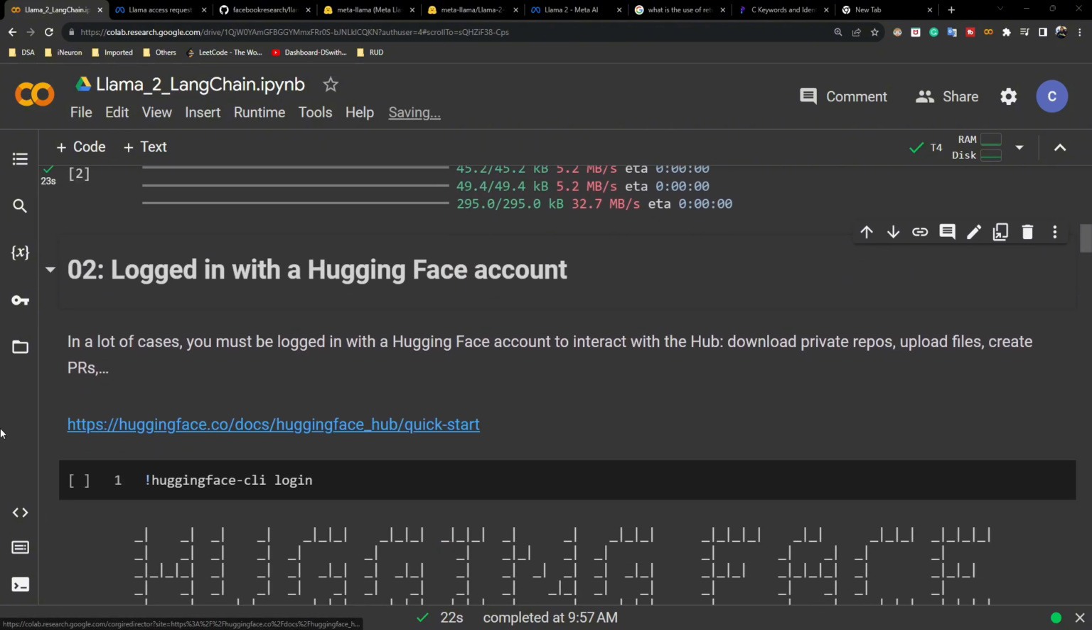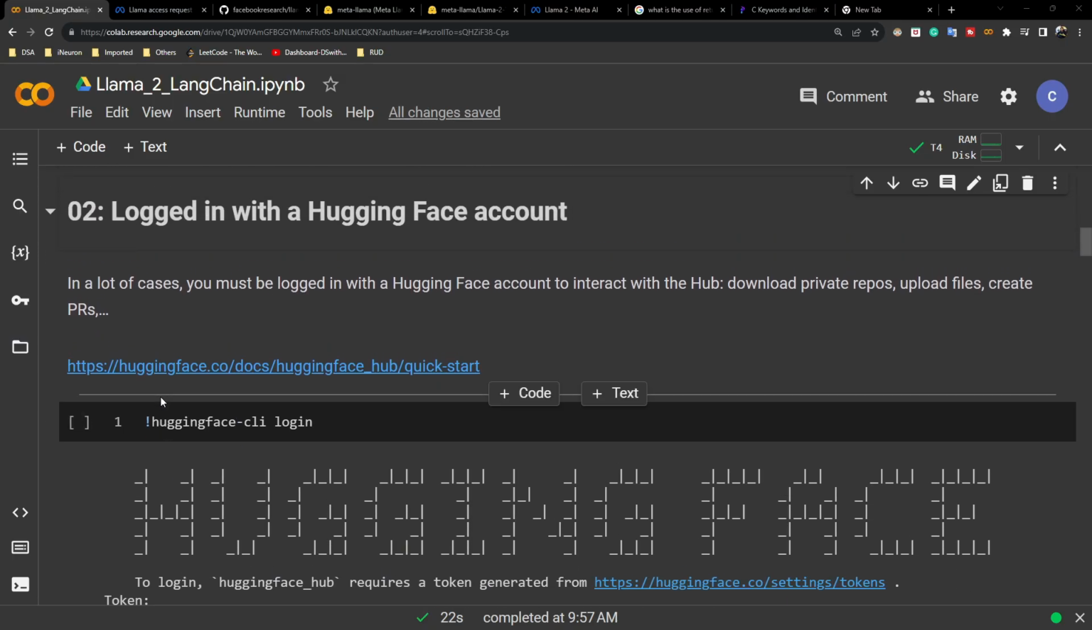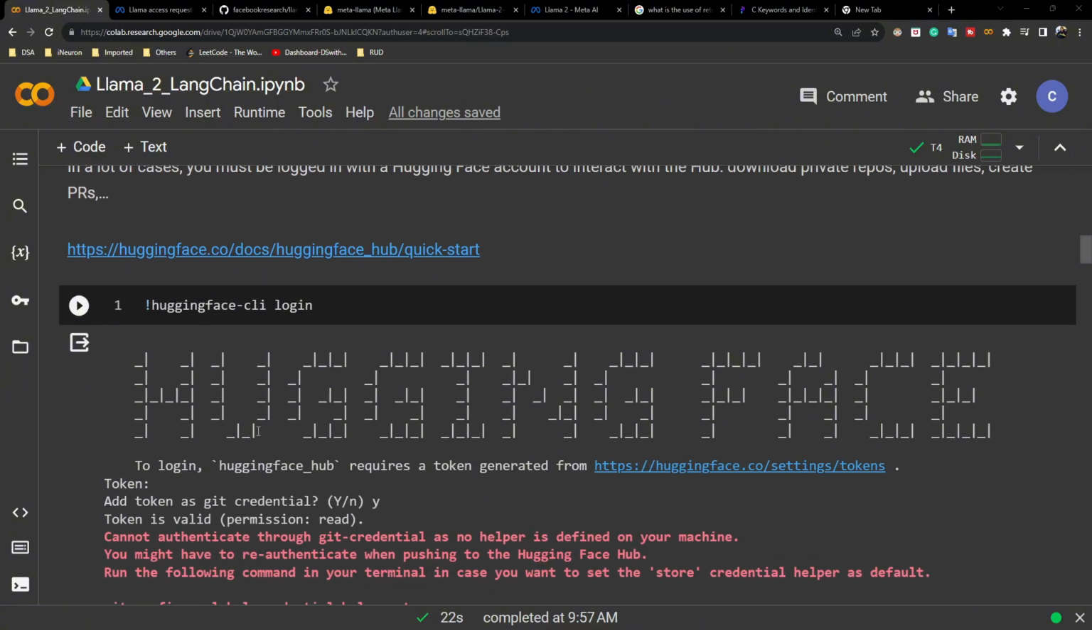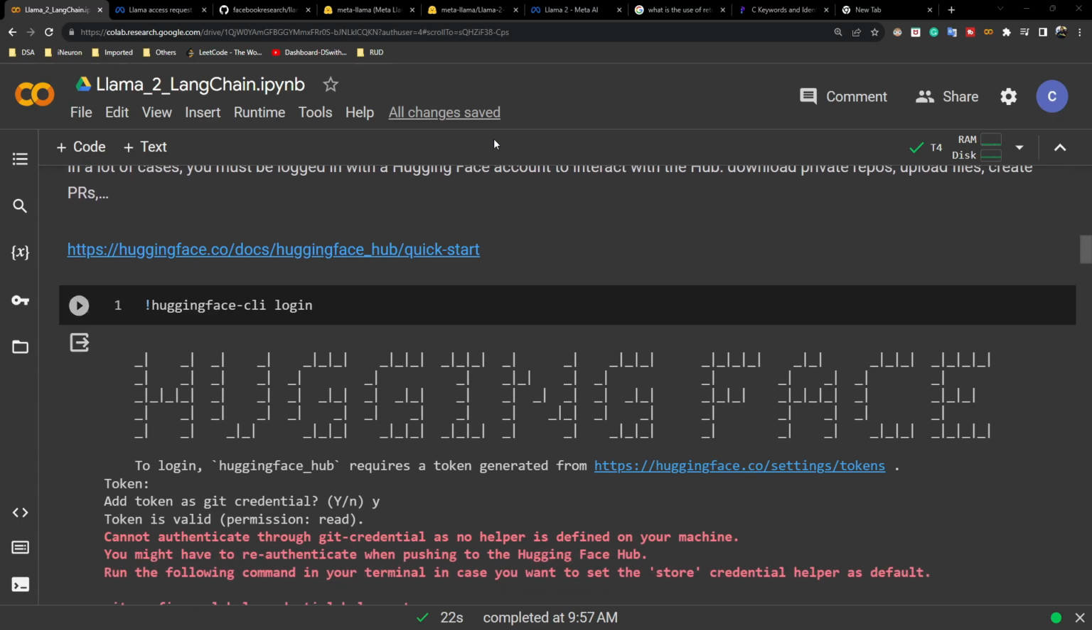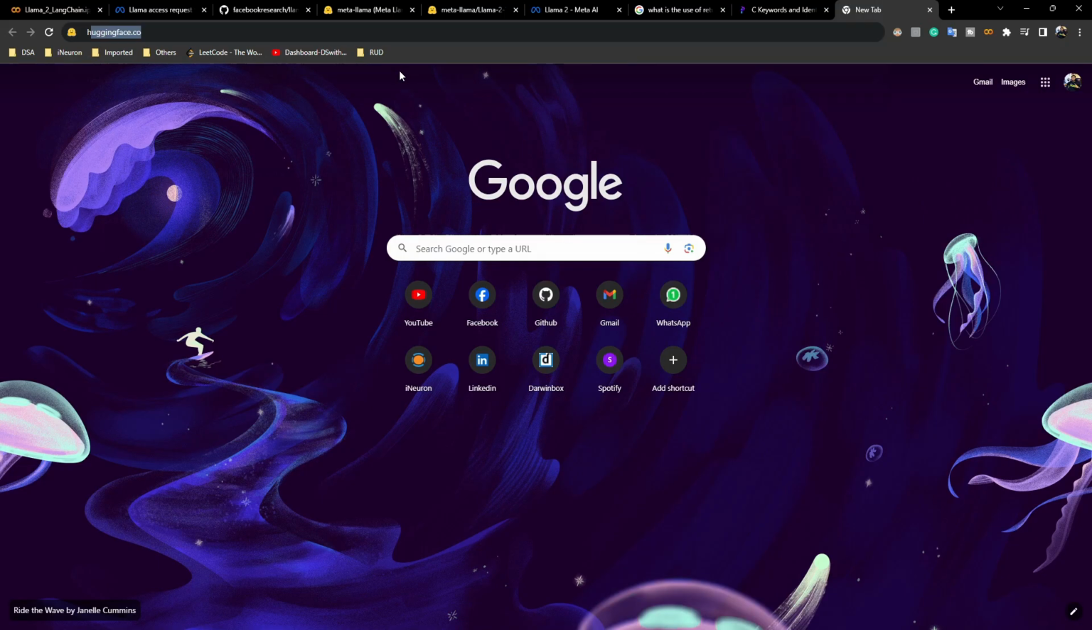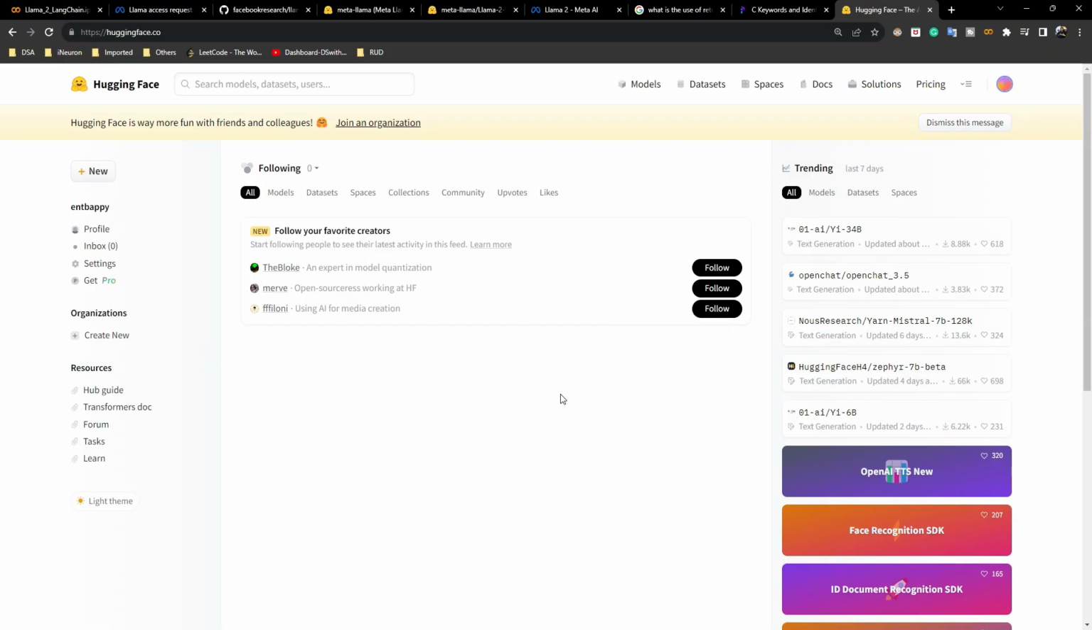First of all, I need to log in with my Hugging Face account. To log in, you need to use the Hugging Face CLI, and you just need to give the Hugging Face API key. This is a secret key you will get from your Hugging Face account. So let me open my Hugging Face account. Guys, this is my Hugging Face account. If you don't have one, just create an account.